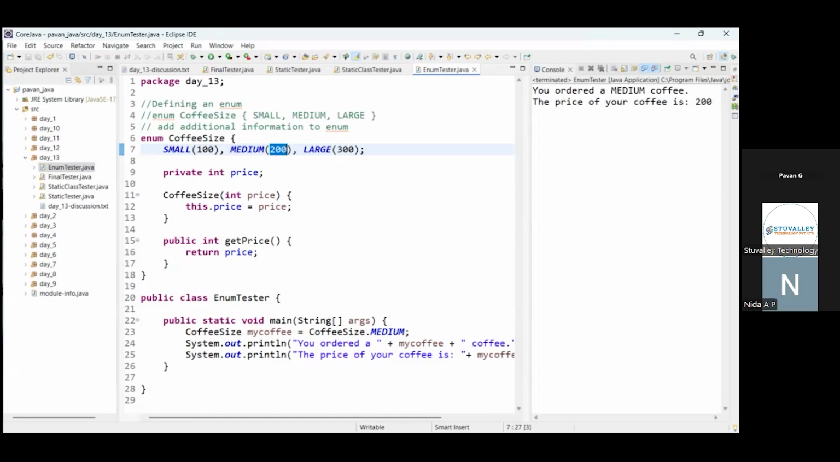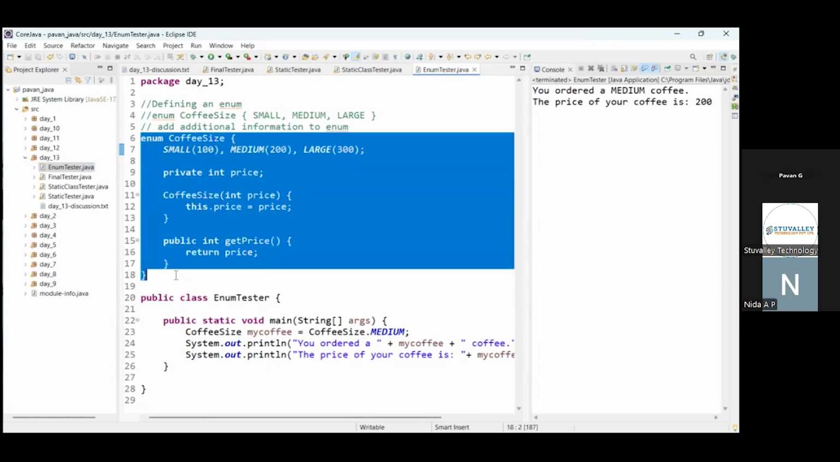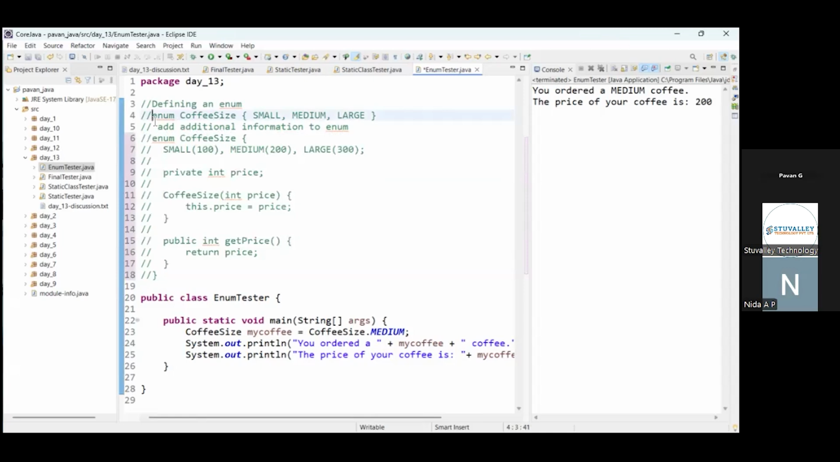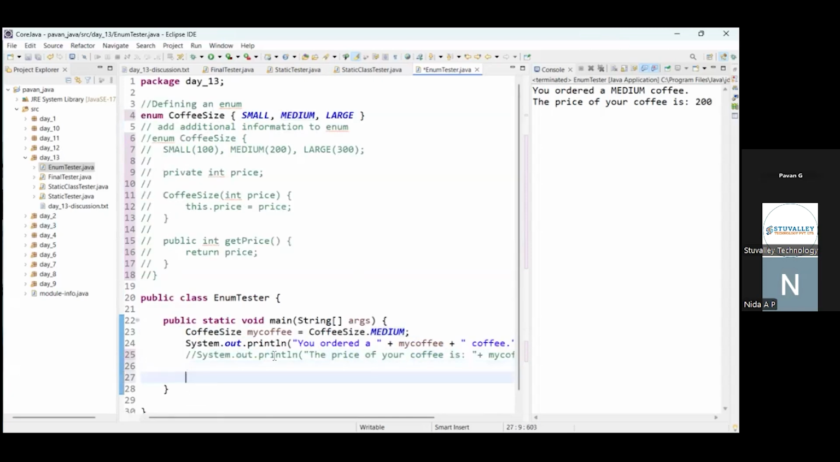Now coming over here, you can also use this enum in the switch statements. Enum works great with switch statements, which makes your code very clean. So for that, I will block this particular one and take your normal one. When you say medium, that will be my coffee, right? So I'm just going to say switch my coffee.